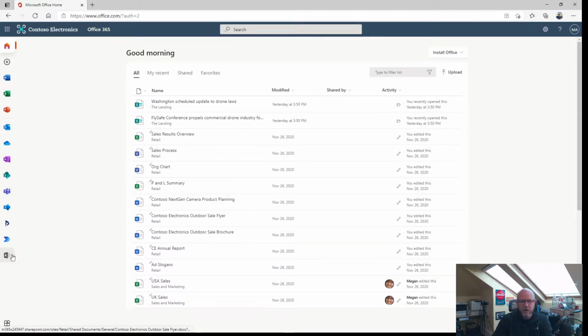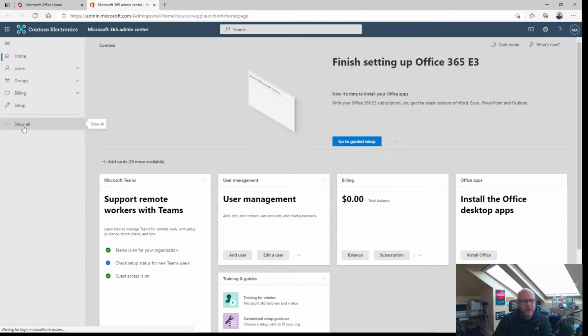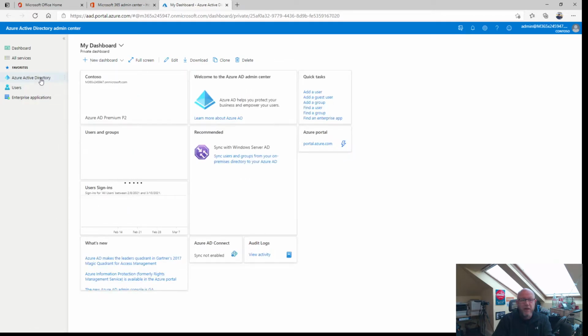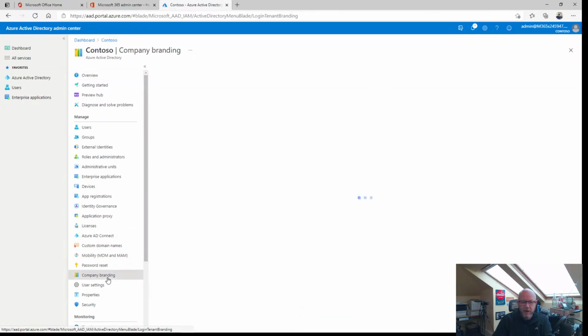So here's the default. Let me show you first that login branding piece. You go to the admin console and you have to go over to Azure Active Directory to see this. So show all, Azure Active Directory. I don't know why they just don't show all to begin with. And then if you slide down here, you'll see company branding right there.